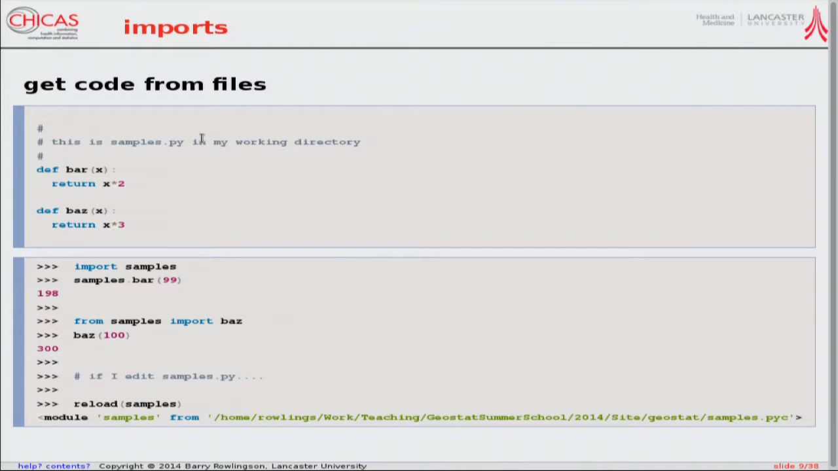And then if I edit this file, all I have to do is reload samples and the updated definition is included. So that's a very lightweight package mechanism that is a bit like sourcing an R file back in again to update the definitions.